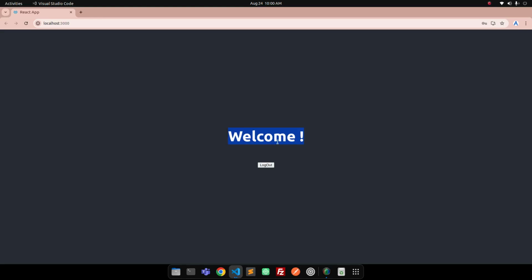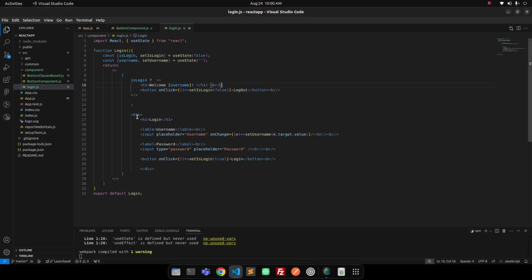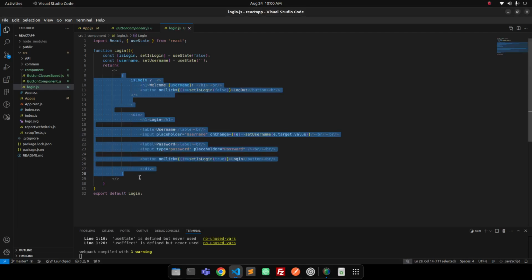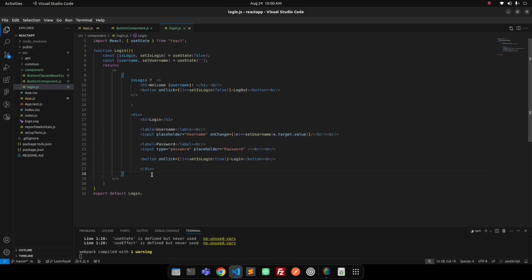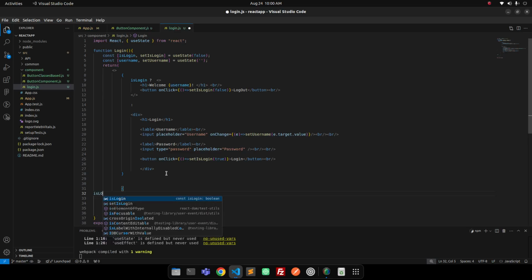Welcome, logout. Why is the name not appearing? Because we have not entered anything, like Amit. I click login, you see welcome Amit, logout, login, logout, login. This is all about conditional rendering. There are multiple ways of doing this. I can show you one more example, like isLogin.